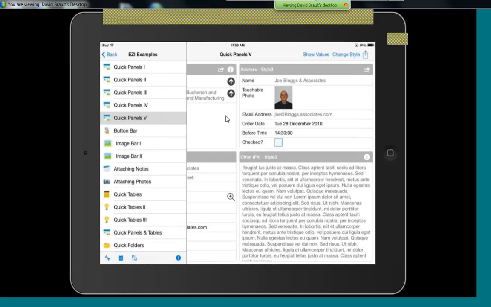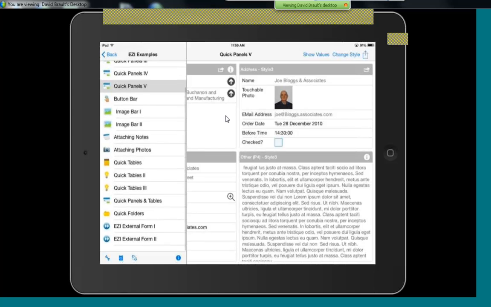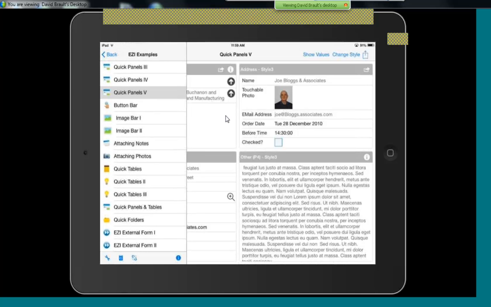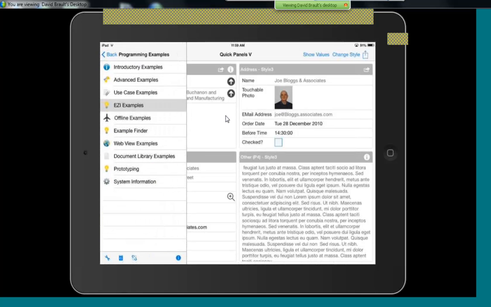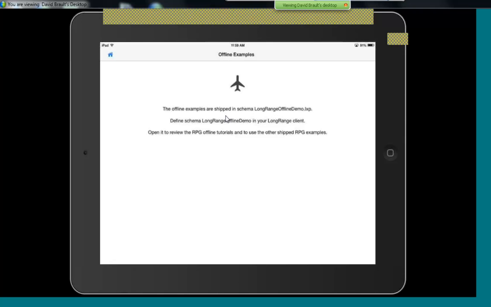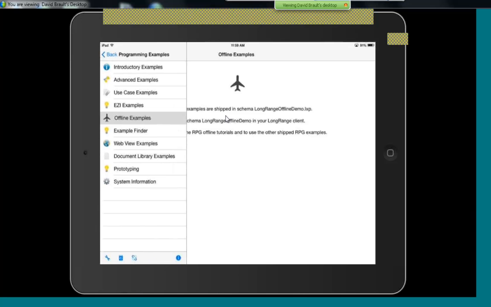Going back to the menu here, again, it shows you how to create image bars if you want to have image bars as a menu, and how to work with other different types of tables. I've been getting the 10-minute warning here, so I'm going to just quickly show you one last thing. There's offline capabilities, so if you want to know how to use the offline capabilities, it shows you how to do that and all the code behind it.